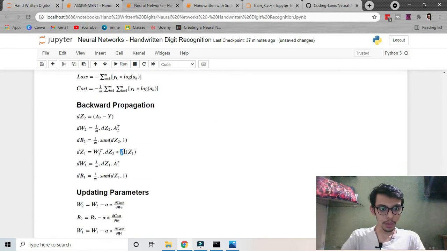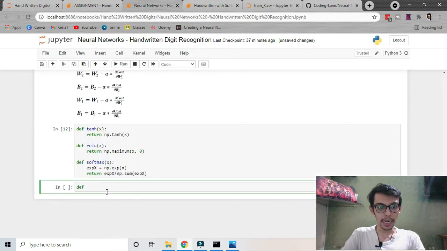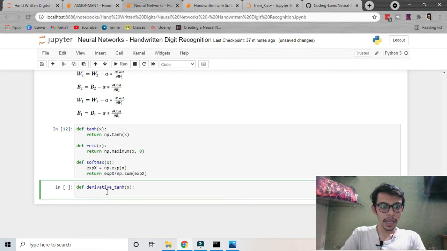Now we also need to find the derivative of the tanh and ReLU activation functions, because here it should be f dash of z1. So f dash is the derivative, so let's make the function for that as well. And if you remember, the derivative of tanh is nothing but 1 minus a square, so that's what I will be returning. So if the input is x, then return 1 minus x square.